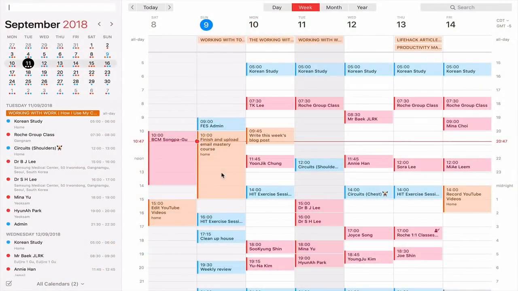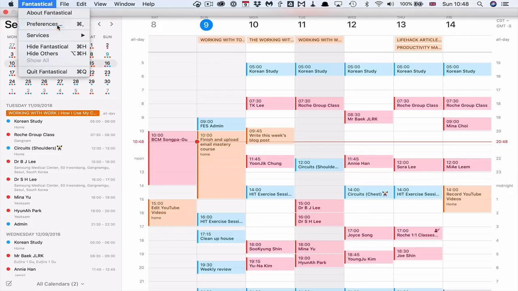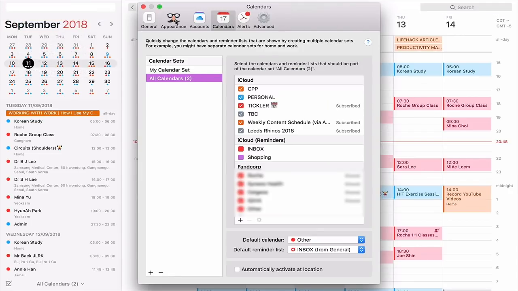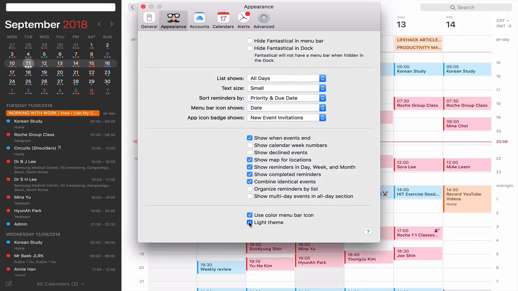Okay, so here I am in my calendar, and as I mentioned in the introduction, I am using Fantastical 2. Now I actually like the light theme, so I have the light theme here. If I go into my preferences, I can change that to the dark theme through the appearance, which gives you this dark side view, and I'll leave that on for now just to show you what it looks like, because this differentiates it quite a lot from other calendars.